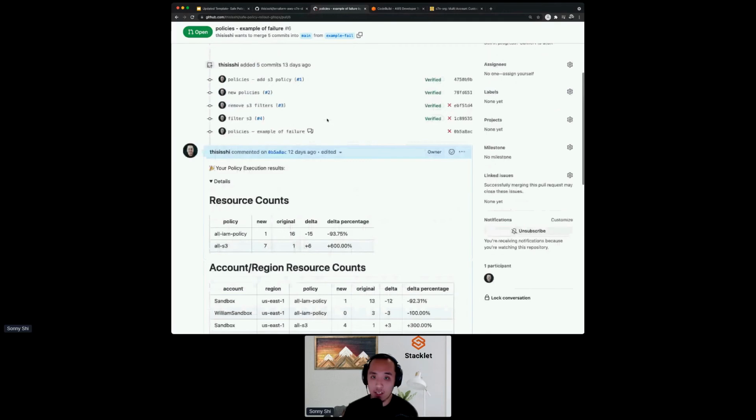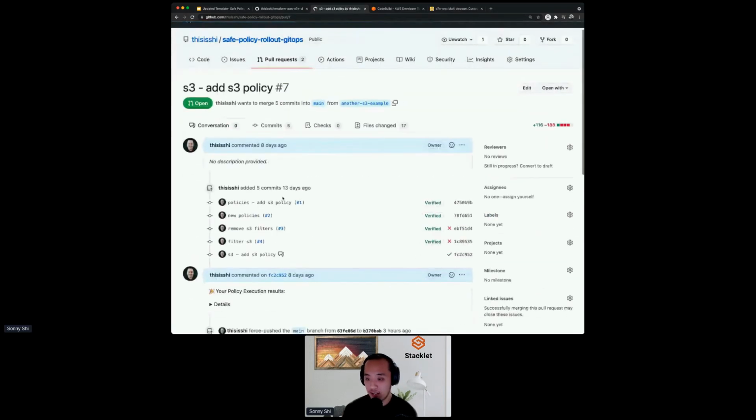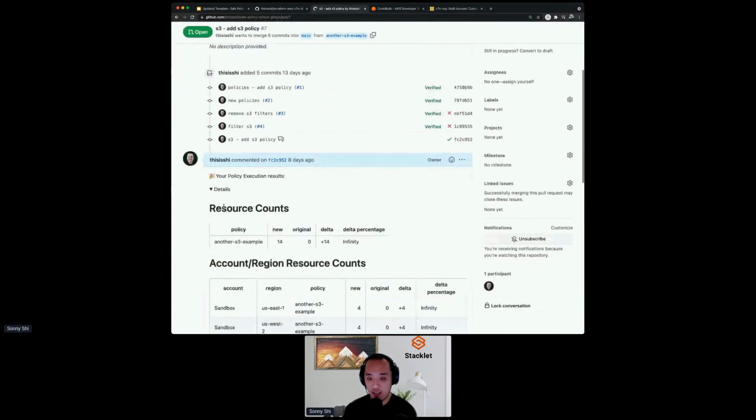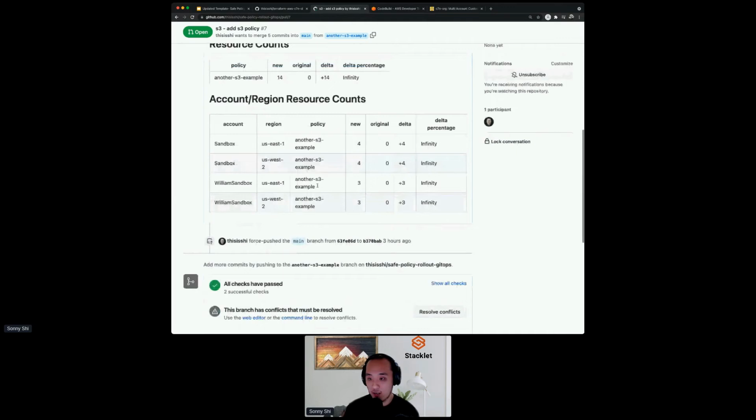So if you want to see an example of a policy that doesn't trigger a failure, you can see here that we added a new policy called another S3 example. The delta percentage is infinity because it went from 0, but that doesn't block us from actually merging the PR because the status check was successful.